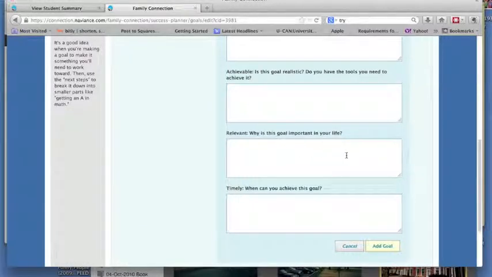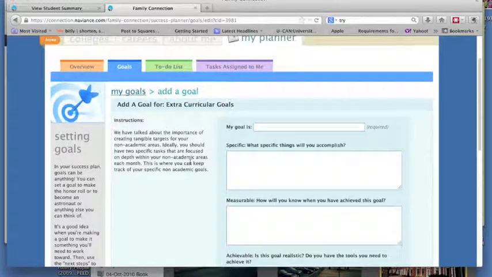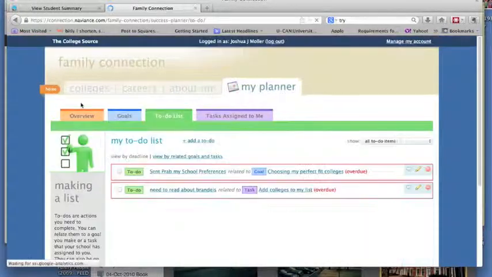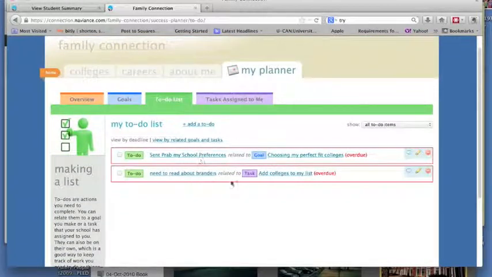Relevant: why is this goal important to your life? And how can you achieve this goal? Timely: so setting a specific timeline. Once they click Add Goal here, it's going to prompt them to define a couple of specific to-dos related to accomplishing this goal in the time that they've given themselves. And those will go over into the to-do list, and they'll also be in their overview. So any to-dos that the student has created themselves will be added to their calendar.